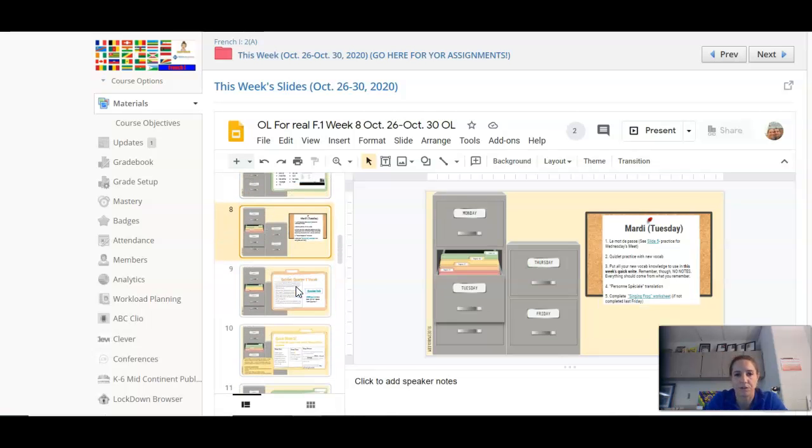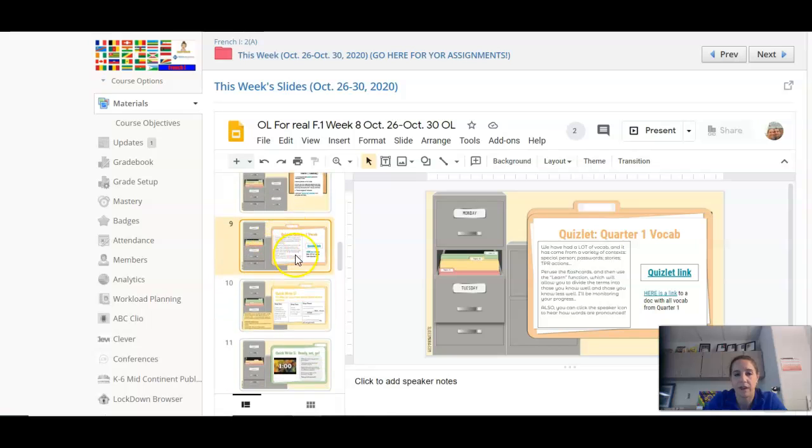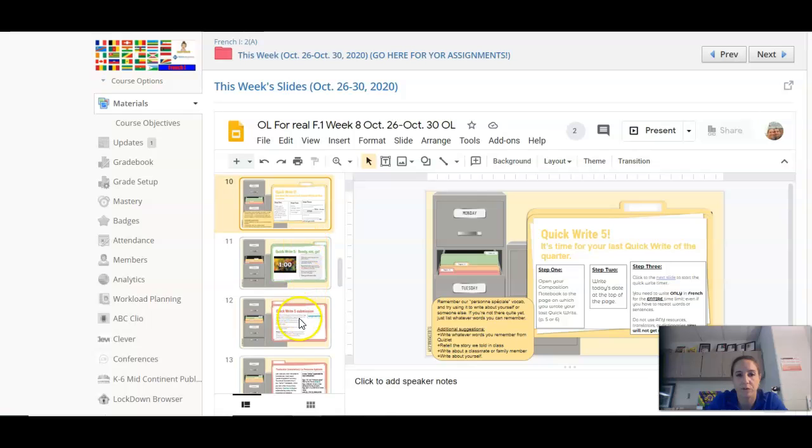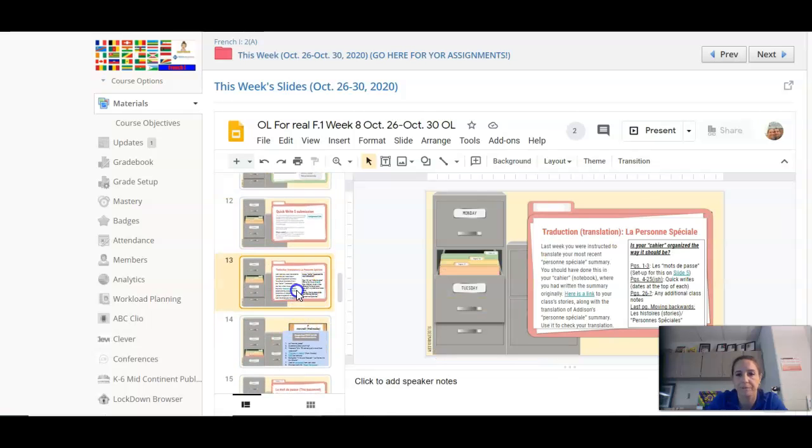Okay. Here's Tuesday. You see we have a Quizlet. This is where you can go for the Quizlet link. This is where you go to look at Quizlet to practice, but clicking on this link in particular is going to bring you to a Quizlet group for your class. It will help me to see how much you're going on there and how well you're practicing. Here is the information for your final quick write for the quarter.